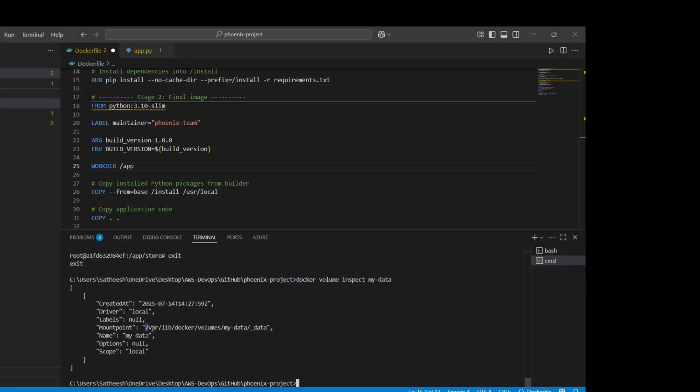So currently the mount path is var lib docker volumes my data under slash data. This is where the file is actually present in the system library. You don't need to know this thing, you just need to know the docker volume commands.